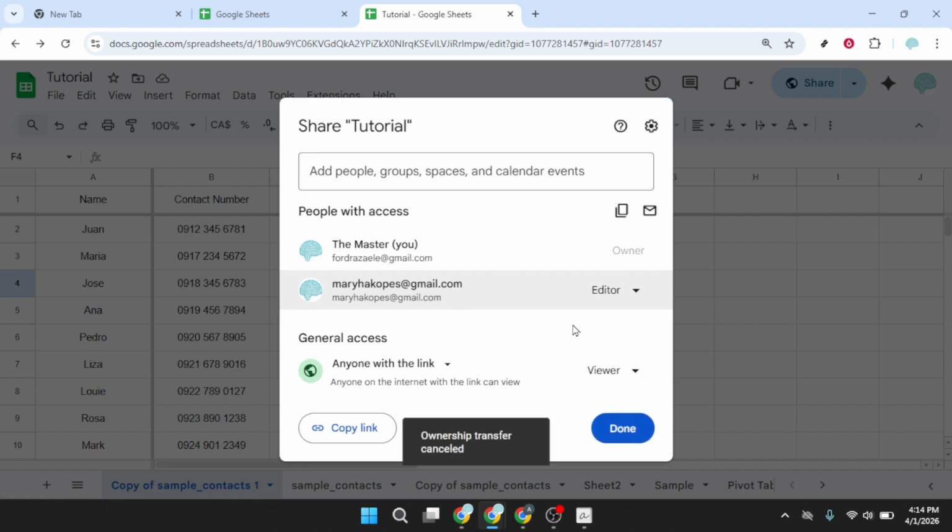It's a good idea to glance back at the sharing list to ensure the pending status has disappeared and that the person's role is set appropriately, such as viewer, commenter, or editor, depending on what you want them to have.